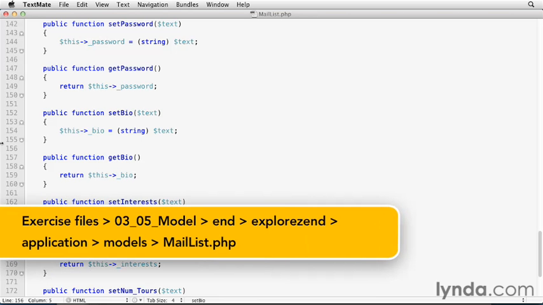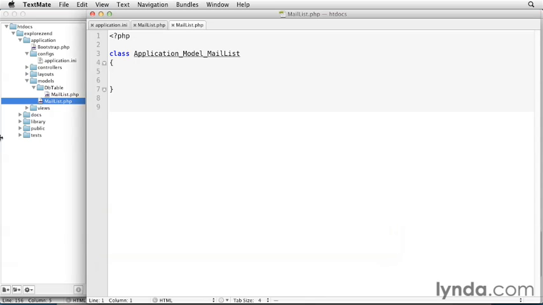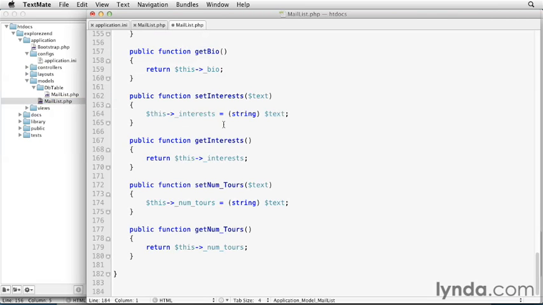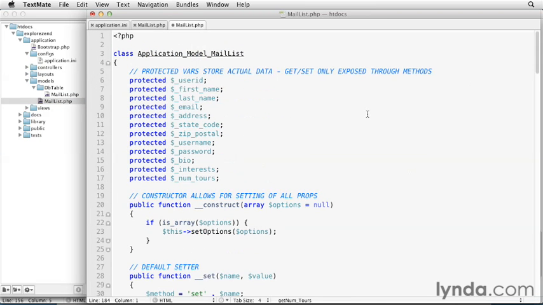So we're going to have to copy and paste some information that I've already used to create this data. Let's take a look at the code that we have here. Notice that we have a protected variable that corresponds basically with each of the field names inside my database table, but it starts with an underscore.